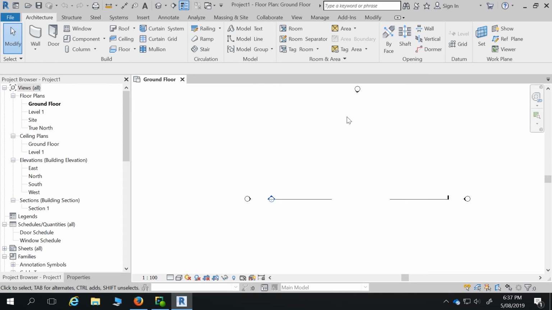Number 4, what are we looking at? Number 4 is just looking at the ribbon. So I think I mentioned that last week. So the ribbon is really anywhere from underneath that quick access toolbar, all these tabs right down to where it says Build, Circulation, Model, etc. So that big part there is called the ribbon.